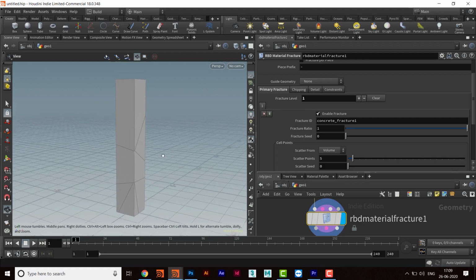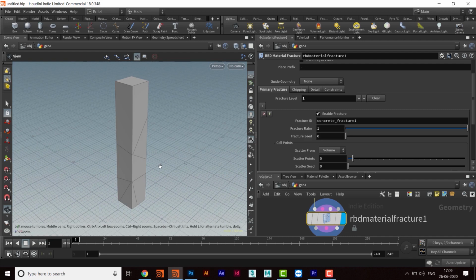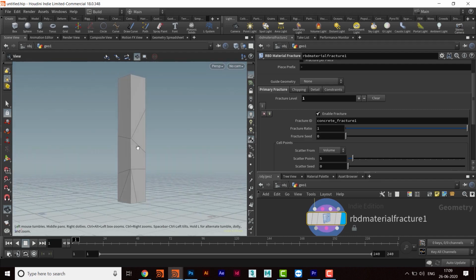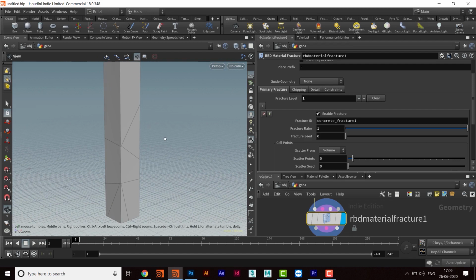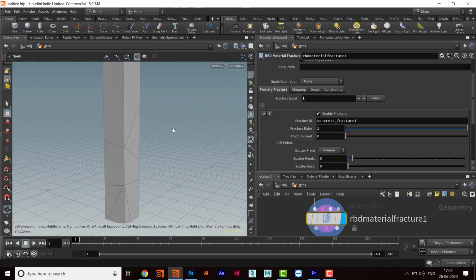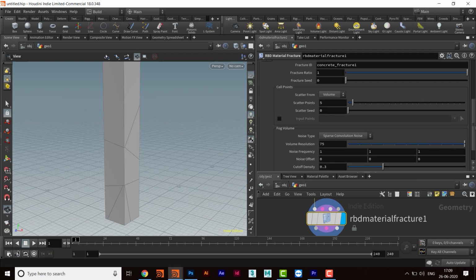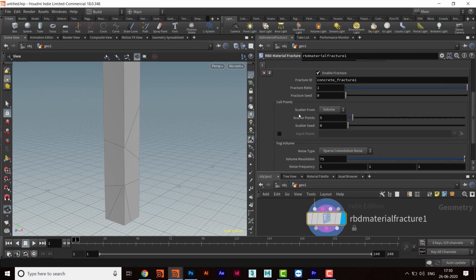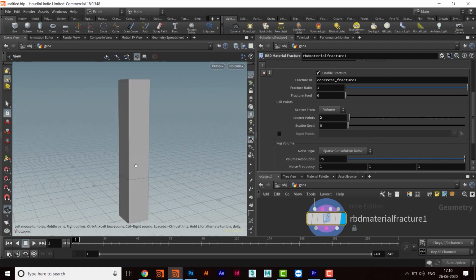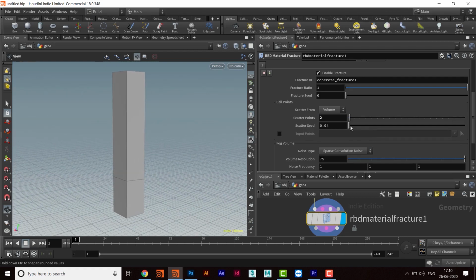This fracturing is also based on the volume. So this volume is taken and then points are given there. We can change the number of points, and we can change the seed value of the points. We will take a scatter from volume. One other option, attribute, is given. We will see that in some other video, but here we will take scatter points. We can increase and decrease the number of points. If we want to take only two instances, two parts of the body, then we can split it there, and then we can change the seed value also.